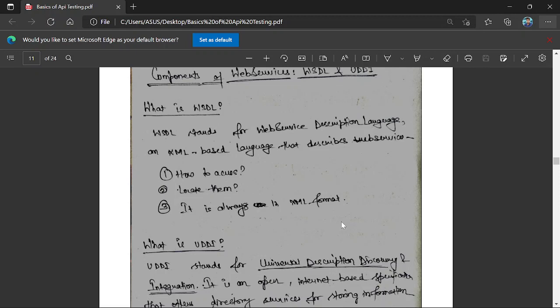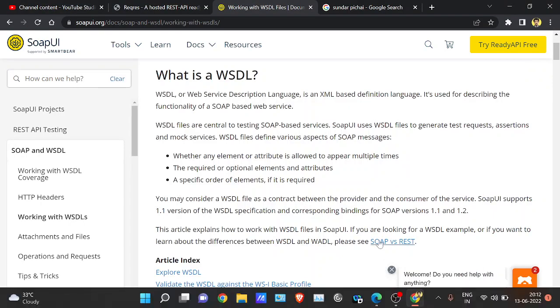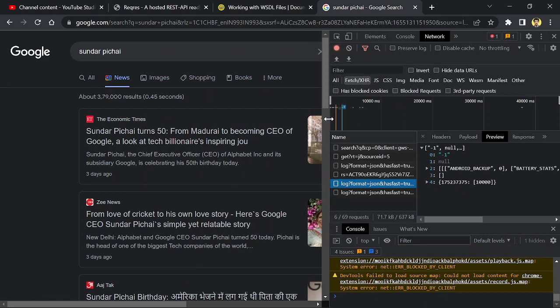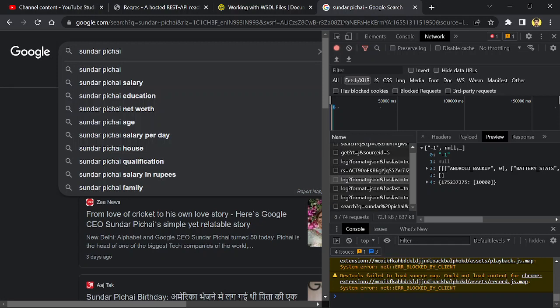For example, if I search Sundar Pichai, Google has a server, right? Google is providing a server that has some UDDI. Now, UDDI knows which WSDL might be relevant to this search, and it knows that these are all the relevant data or searches. These also come from WSDL. These are also called APIs. These are different, so they should call a different API.